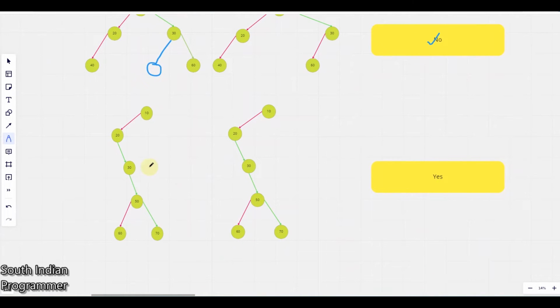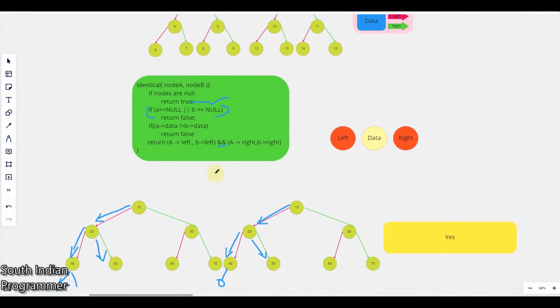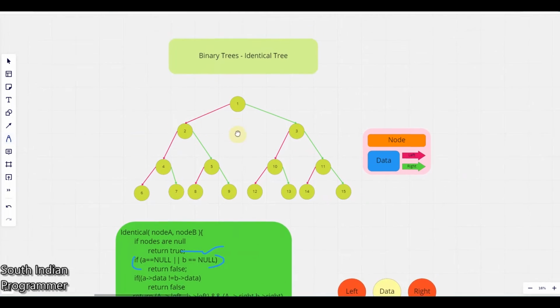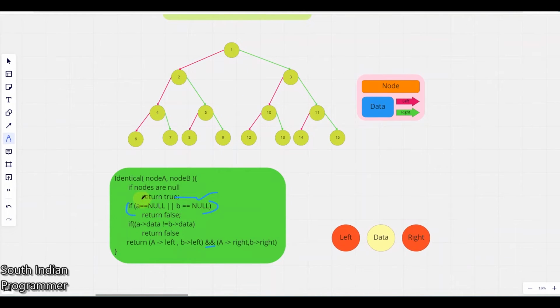One more example: you can see the same things, left pointer and right pointer, and here also the same thing. So these are all the example trees for identical trees. This is a very simple problem, but it is a frequently asked question in interviews. So we'll write the same snippet in Visual Studio Code and see whether this program executes perfectly for all of the test cases.